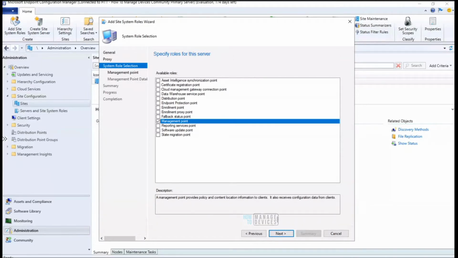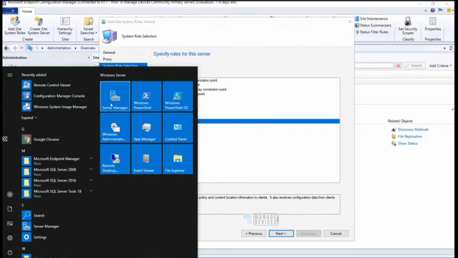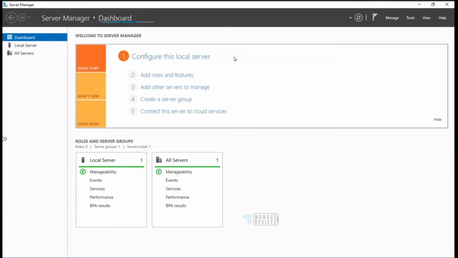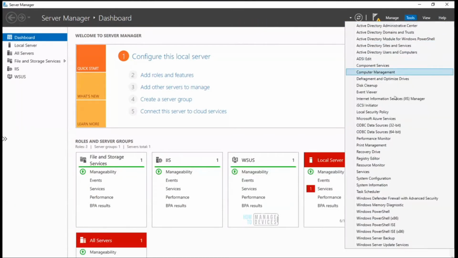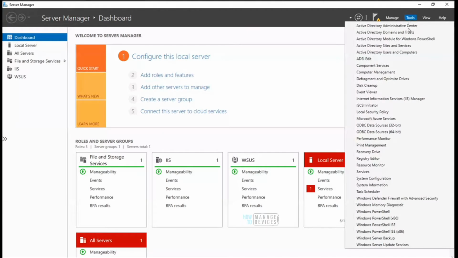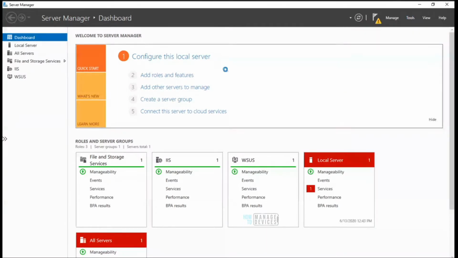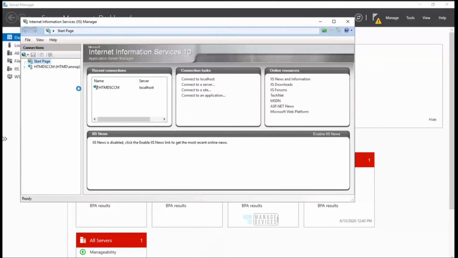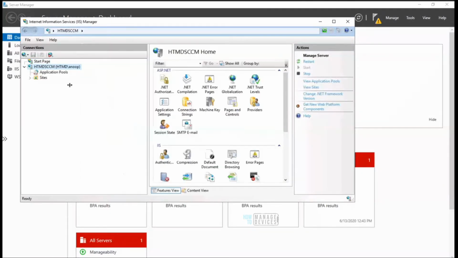Let me open up the Server Manager, and let me open up the IIS if it is there. Sorry, this is before the installation of management point. So, IIS. As you can see, there's a default site, and there is nothing inside this default site at the moment. So this is the configuration of IIS now.